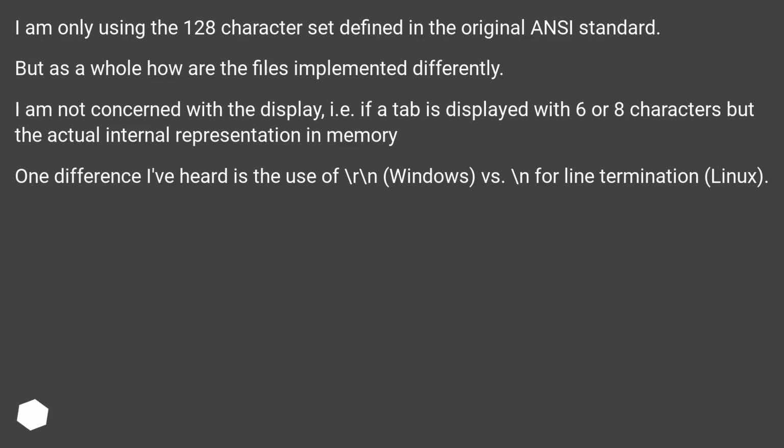I am not concerned with the display, i.e. if a tab is displayed with 6 or 8 characters, but the actual internal representation in memory. One difference I've heard is the use of \r\n on Windows versus \n for line termination on Linux.